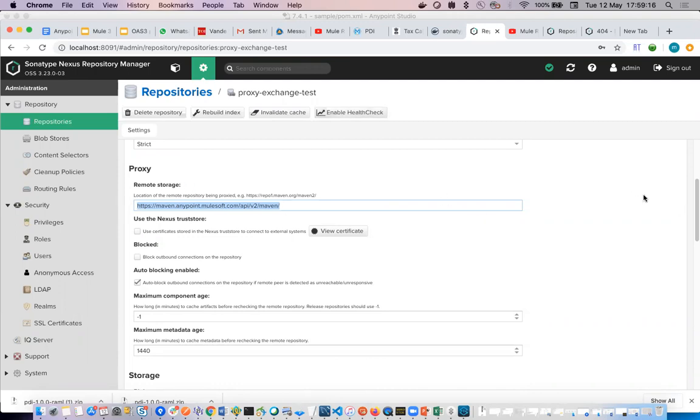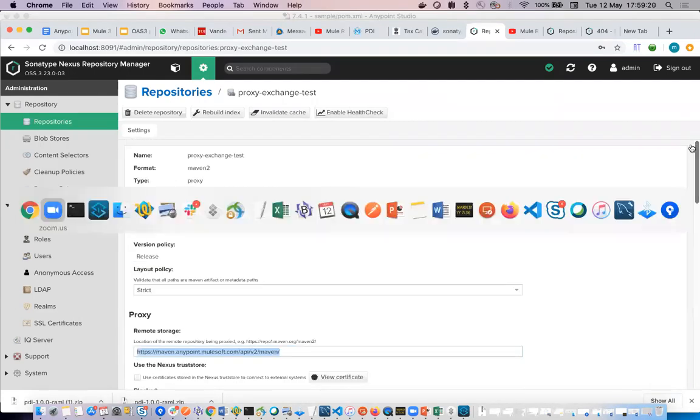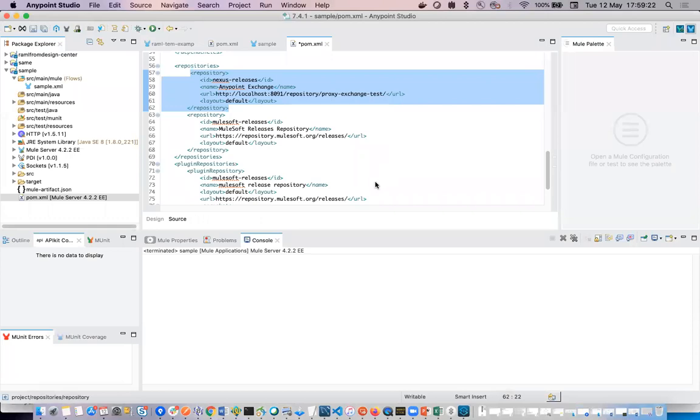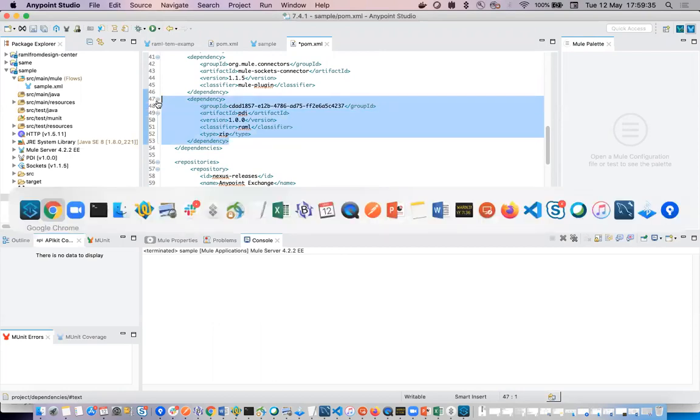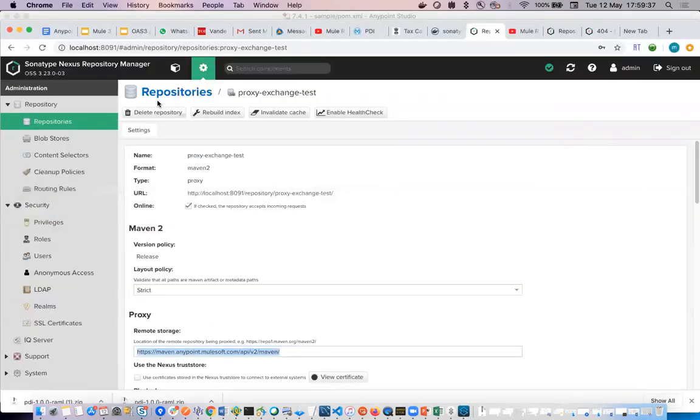For example, I'm going to this proxy, this POM XML. So this is my Nexus URL, right? But I'm looking for this RAML, the zip RAML. So finally, Mule is going to construct a similar URL.